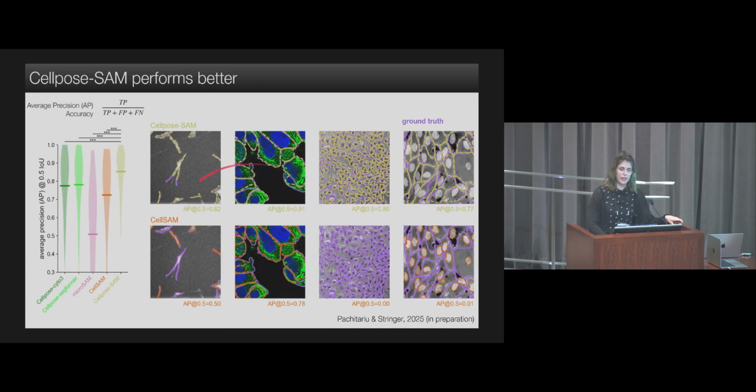We can also quantify this as accuracy, which is inversely related to that error rate. So average precision, higher is better. And you see Cellpose-SAM in yellow here outperforming these other models. And I'm showing some example images here. The ground truth is in purple again, and the output of the algorithms is in the respective colors of the algorithms. And so you can see Cellpose-SAM on these example images outperforming another foundation model for cellular images, CellSAM.